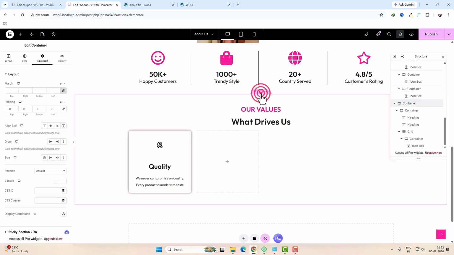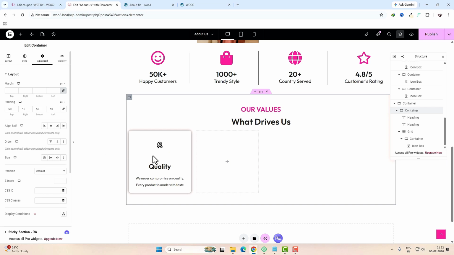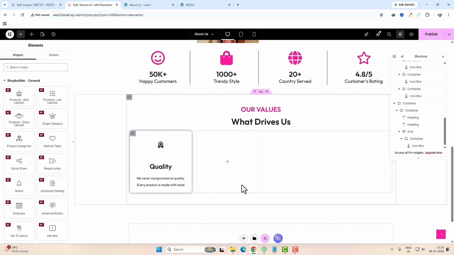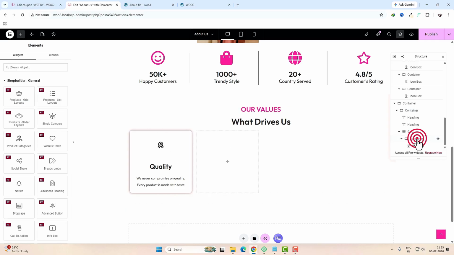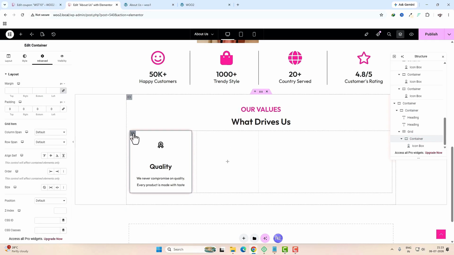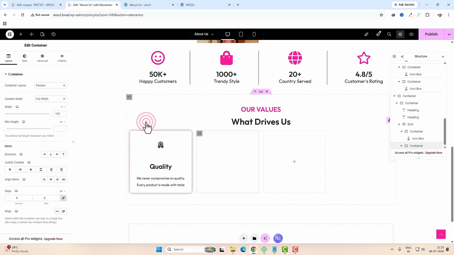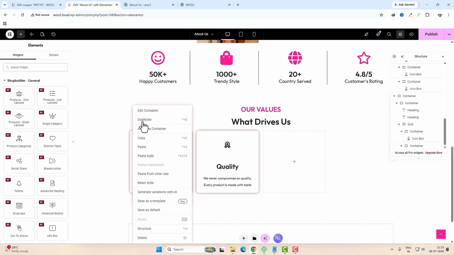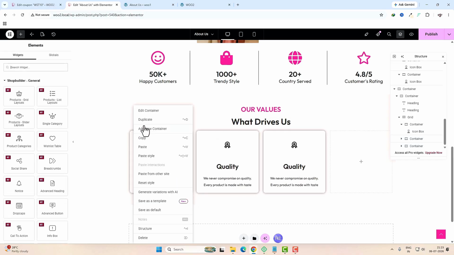I think here also I have to give some padding. I think 10 pixel is not looking good. Let's make it 15 pixel from right and left, okay. So after that click in this container, right click, click in the duplicate, again right click, click in the duplicate, again right click and click in the duplicate.